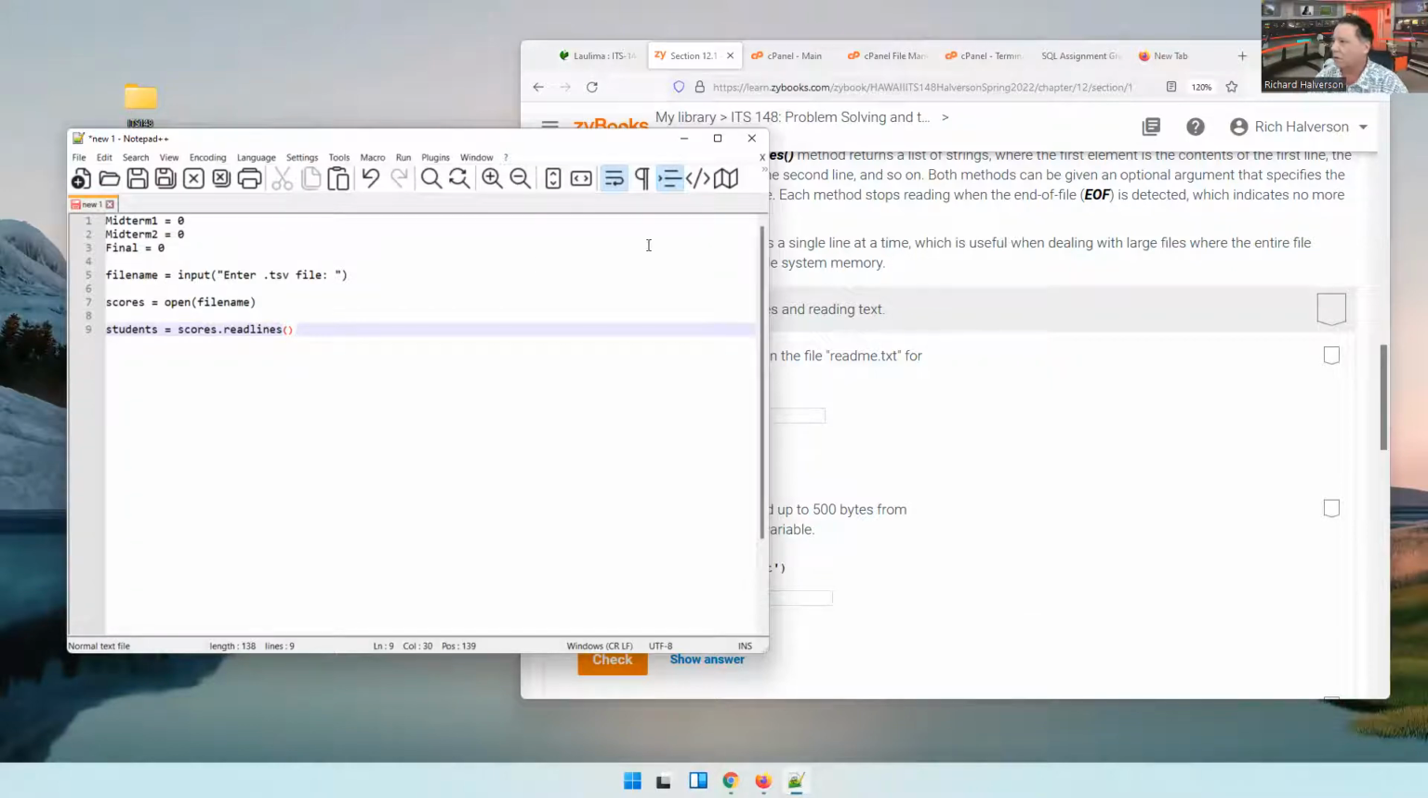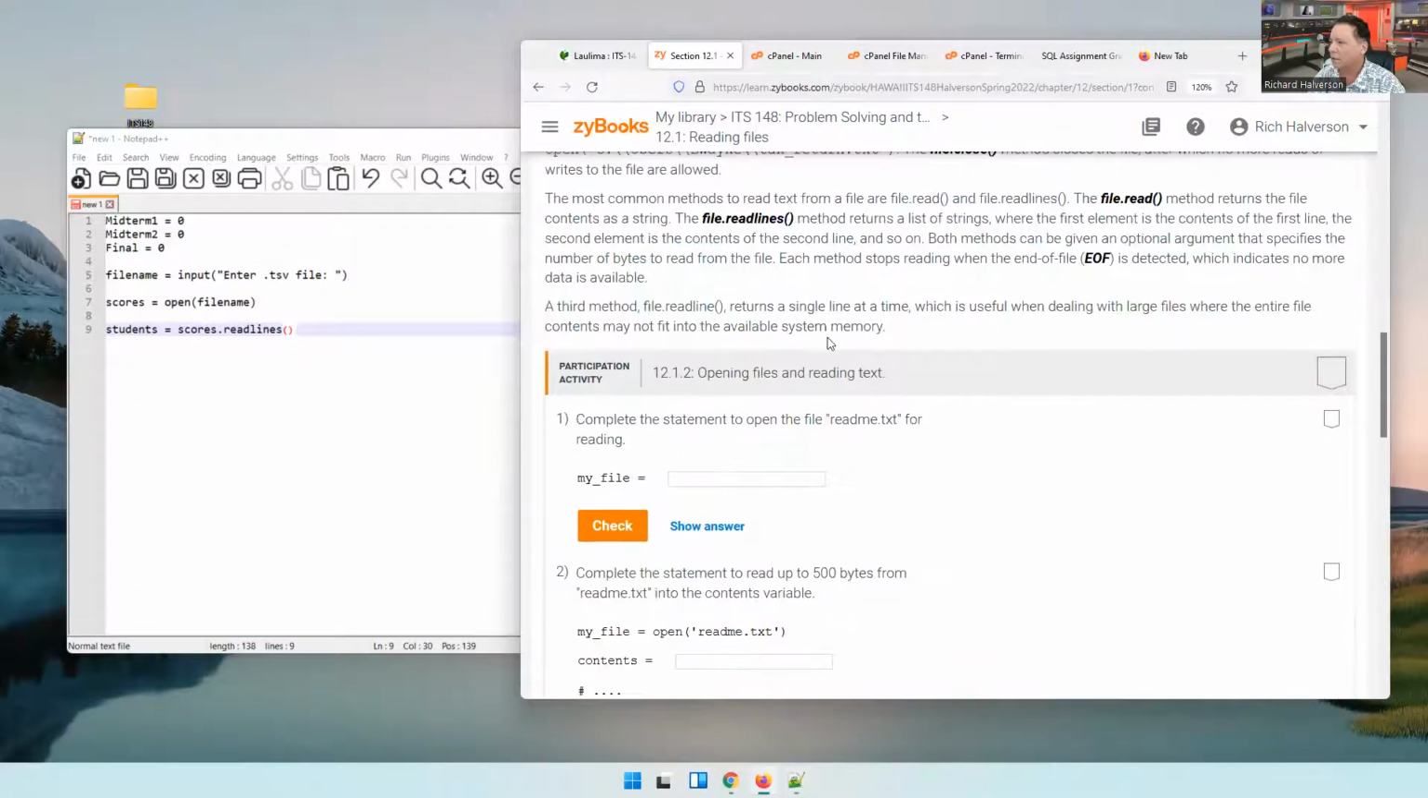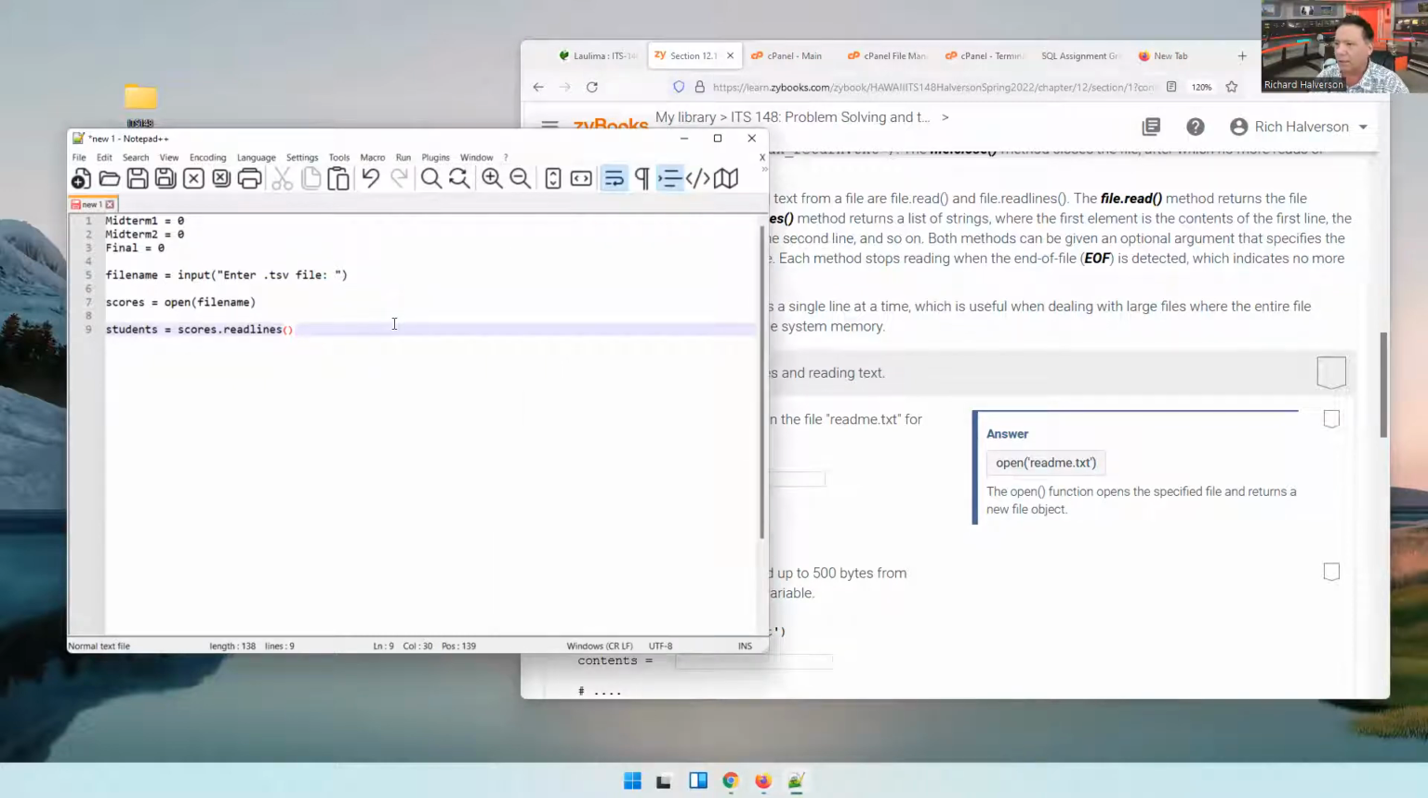Is that all I do? Yeah, just like that, I guess. Right, okay, because I asked for the file name. All right, so I do that, and then I'm going to loop through these students.